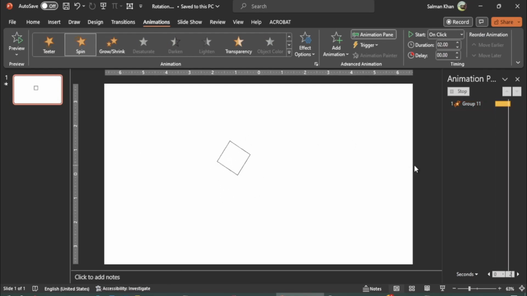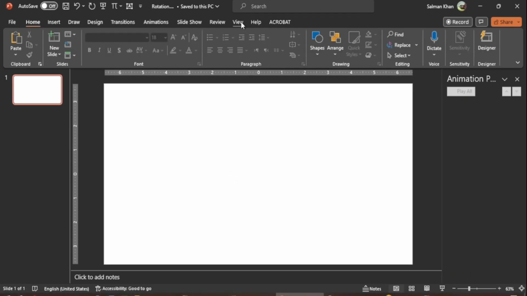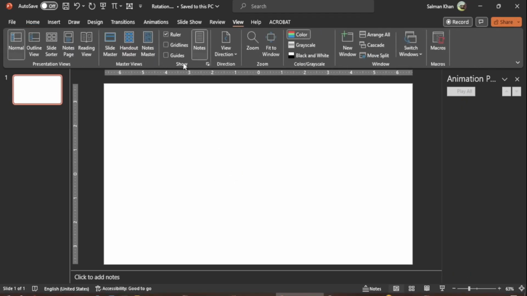In this video, I will let you know how to rotate an object about an arbitrary point in PowerPoint. So first I come to the View tab and come down to the Show group and check the grid lines.